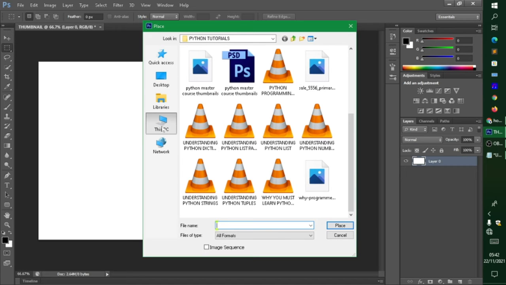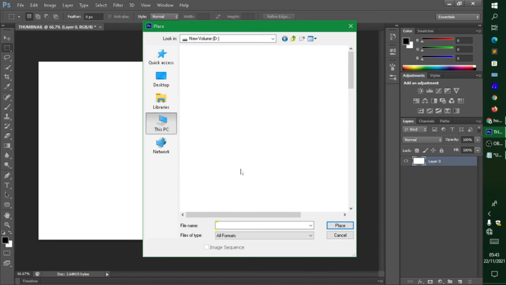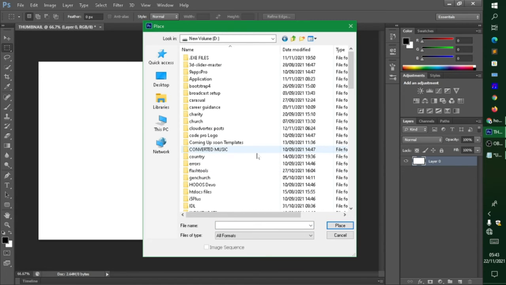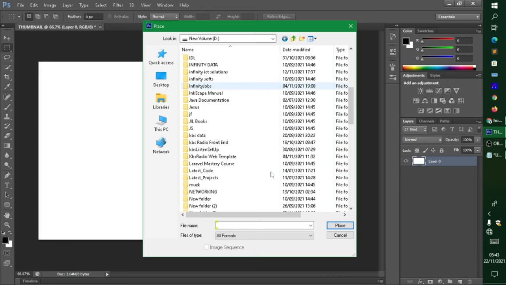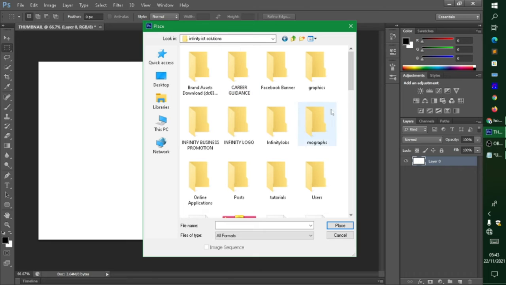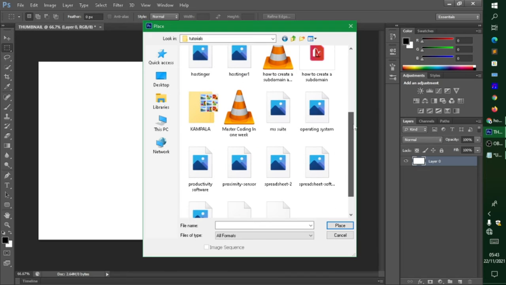Okay, no, here, so they are located here. Let me pick this image. So they are here, nothing there, a certain folder called Infinity. So what I'm going to do is check in tutorials. Yes, this is where my images are.